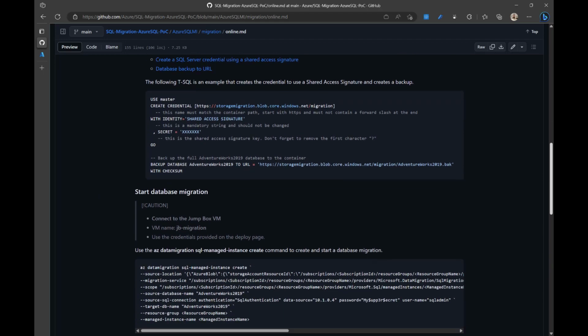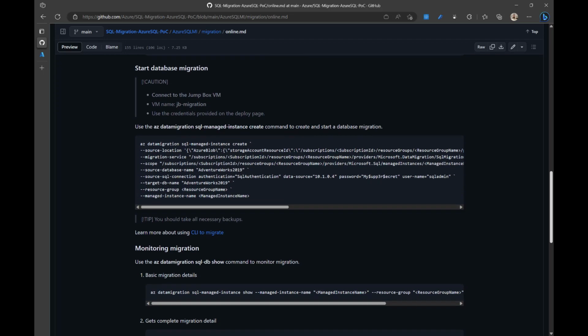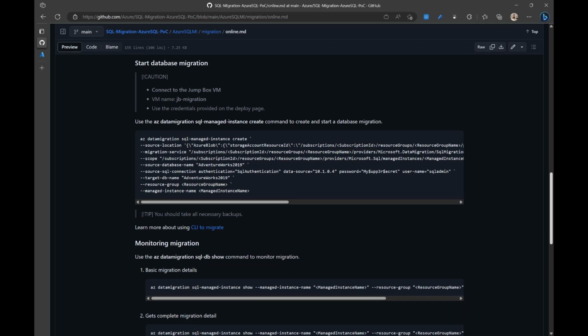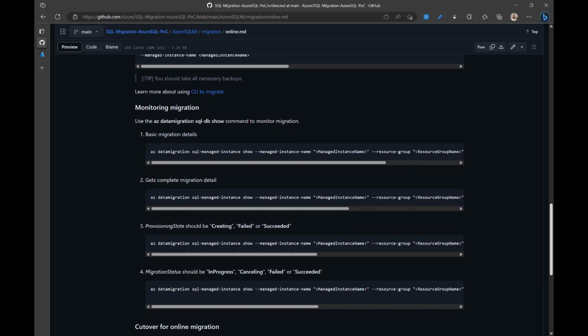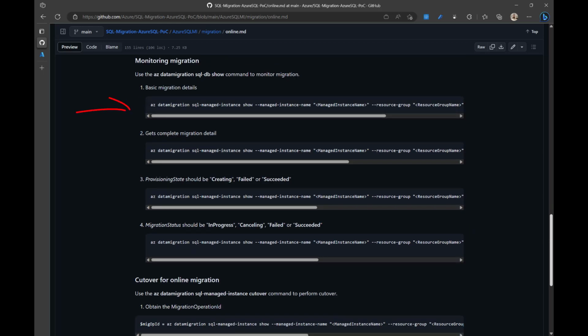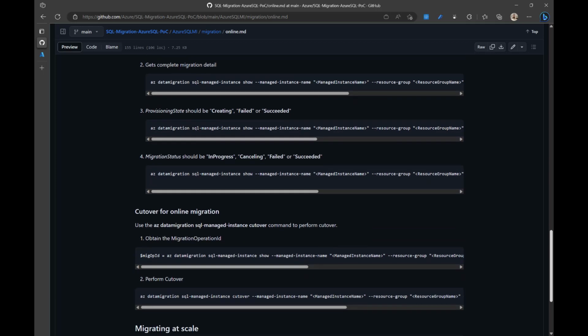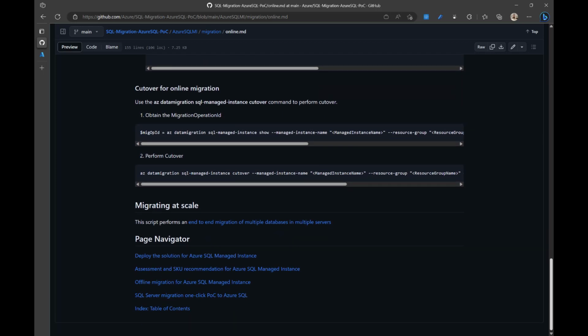After creating a backup, you can start the migration process. There are a few things you have to change, like subscription ID, resource group name, and SQL Managed Instance name. You don't have to change the data source. You can monitor it in many different ways. Once you are ready to complete the migration process and the DMS has applied all backups, you can perform the cutover to finish the migration.